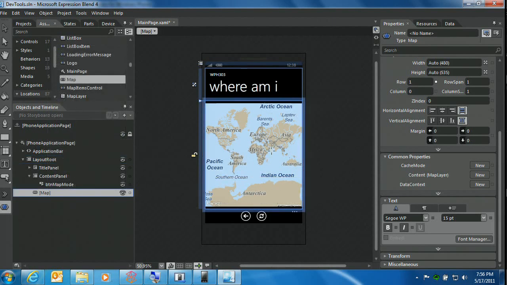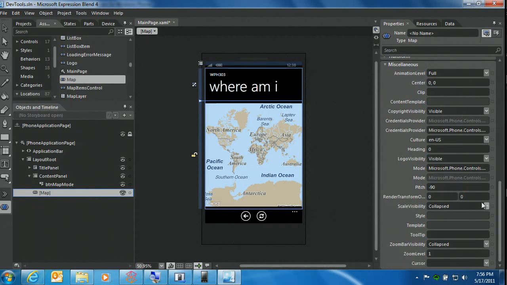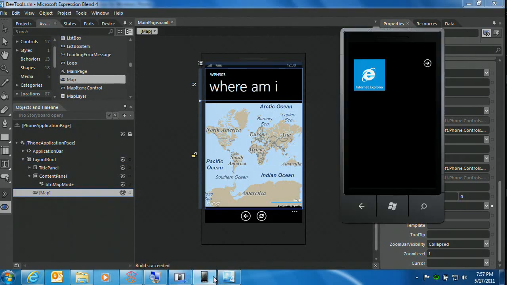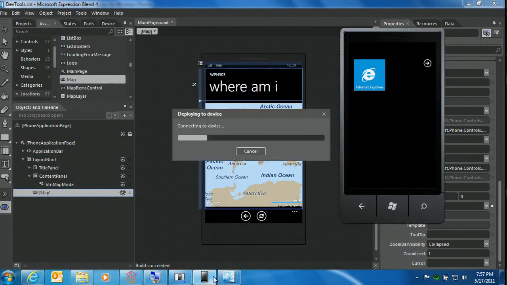And this is immediately live data here. And I can set some properties on that map. For instance, what I want to do is maybe have a scale control visible on it. So we have that too. So this is going to be my user interface. I'm pretty happy with it so far. And let's see how this runs inside the emulator. So I'm going to run my project from inside Expression Blend again. Here's the emulator. Let's take a look what's going to happen.